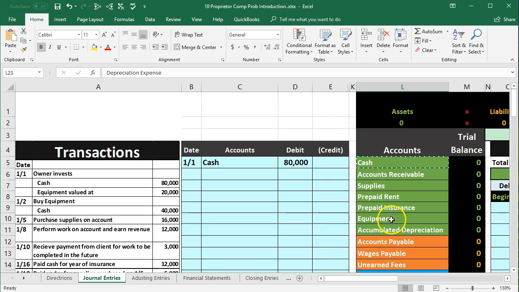It'll be great. So this is an asset. It's going to go up in the debit direction. So we're going to do the same thing to it again, which is a debit. So I'm going to right click on L10.